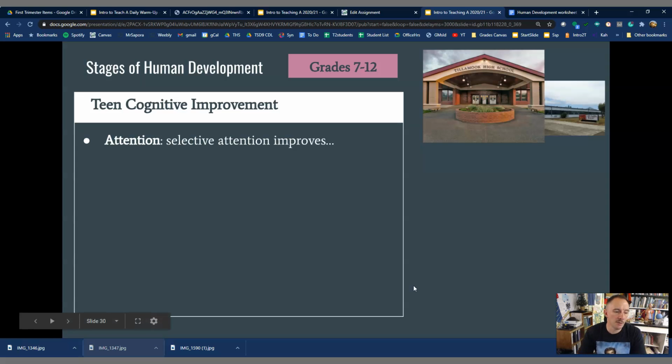Okay, so some general cognitive improvements that a teenager goes through during this time. Again, some big mental growth is happening during this time. And it's important to understand that as a middle or high school teacher, what you're working with. So attention, right? Selective attention improves. During this time, you can focus on one thing while several other things are going on around you, and you tend to get a little better at that, not so easily distracted. You can also choose where your focus goes a little better during this time.